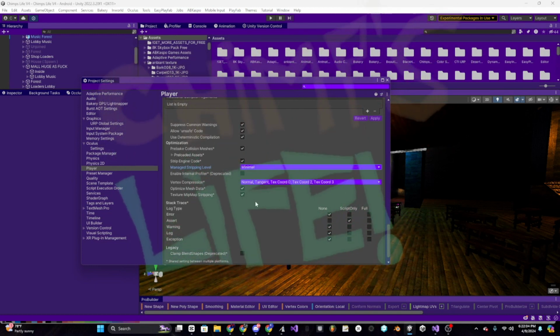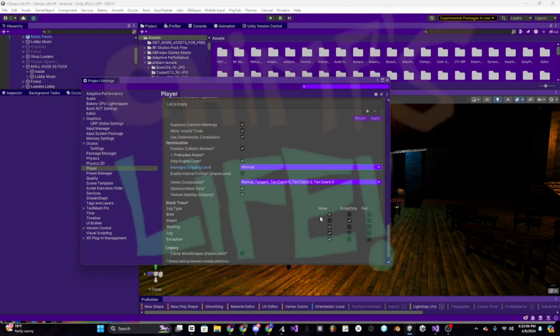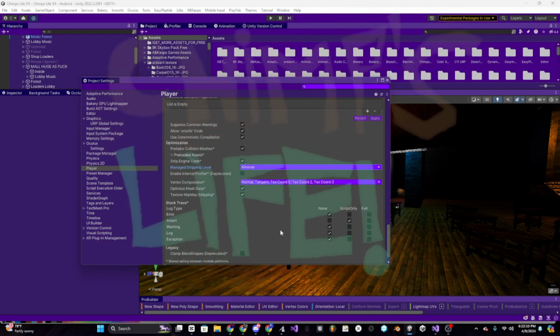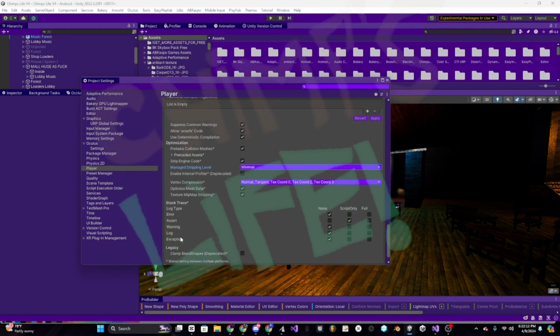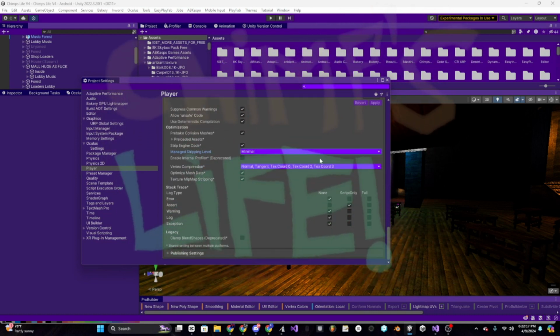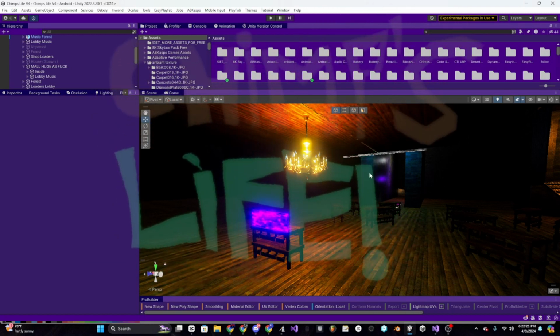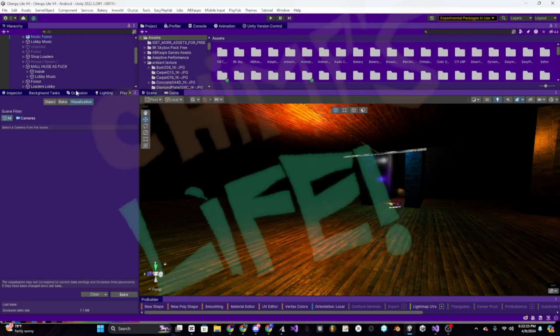Then for some stuff, so that way it doesn't lag in VR, just turn that option, that, and that option. This is to disable error warning logs and exceptions. From there, you're just gonna close that down. And this is where we get to the most important part, occlusion culling.